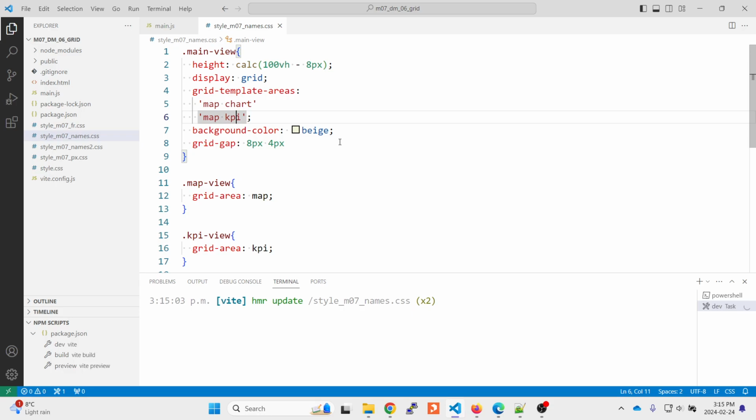This is almost like seeing those names on the grid to give you a feel. It's not bad to do it in pixels, and once you get comfortable with that, try the fractional units, the FR way of doing it. And then once you're like, okay, I'm totally cool with that, then using these names is not bad.